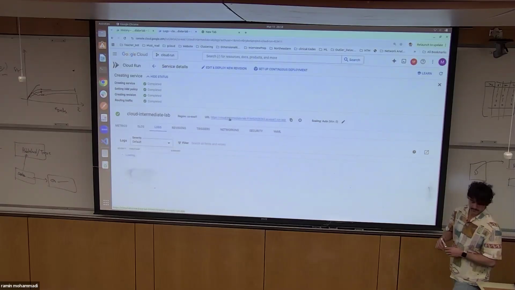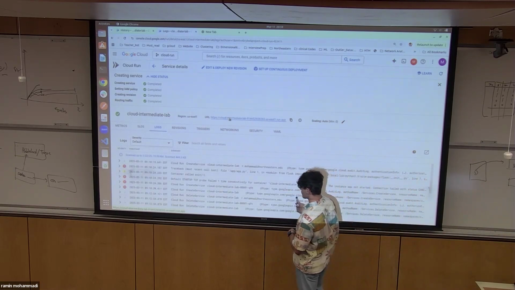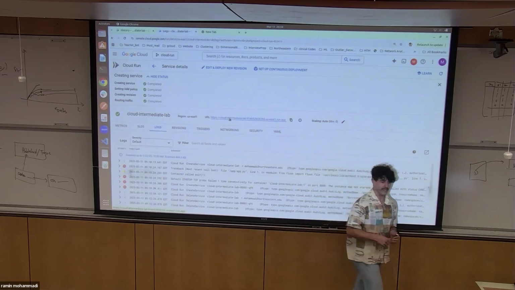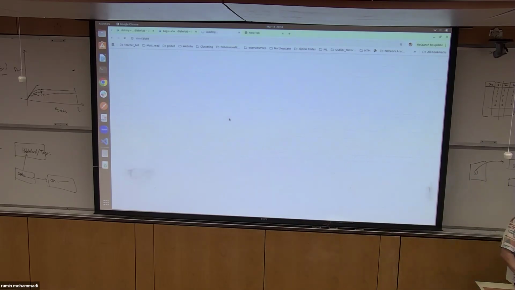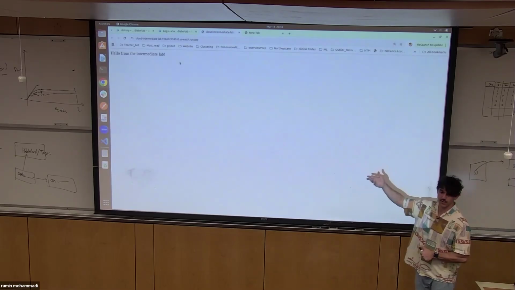Maybe it actually is already running. So you see, failed, log one service started, deleted service. This is the URL address. So if we go on this URL address, what we get: hello from the intermediate lab on top. So this is the API that within the Docker is right now exposed.